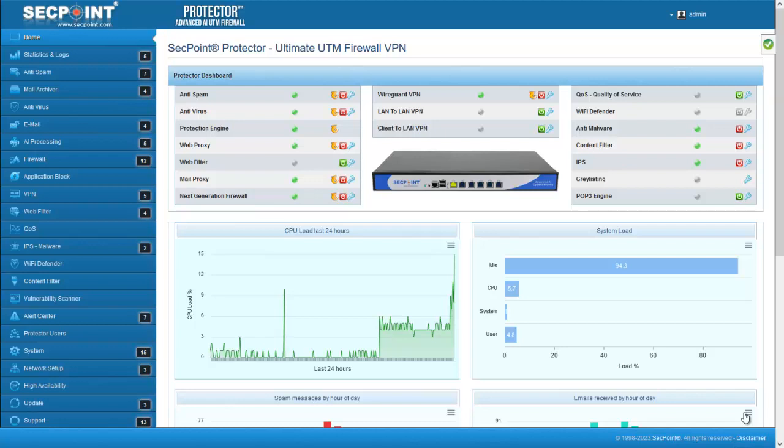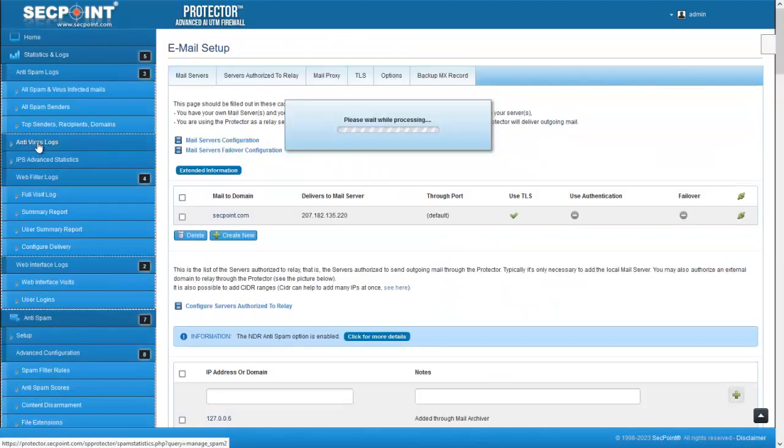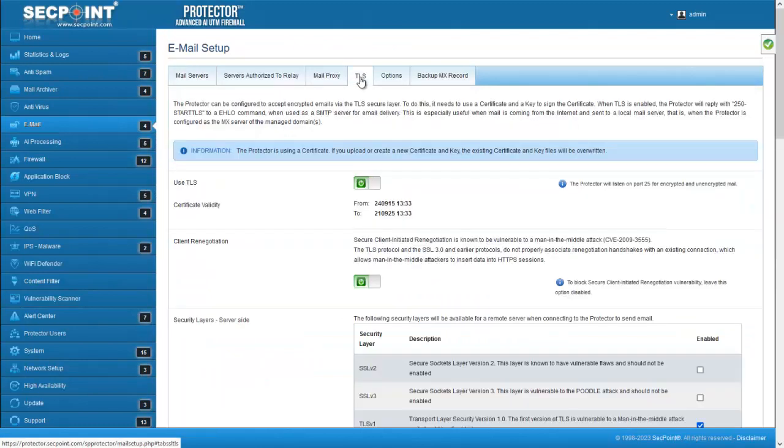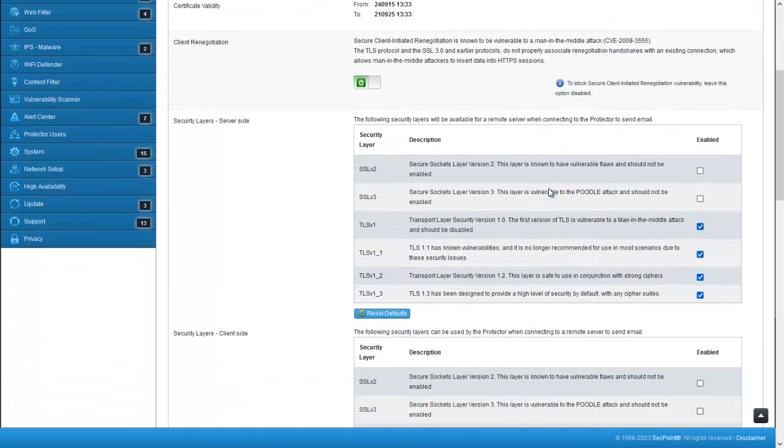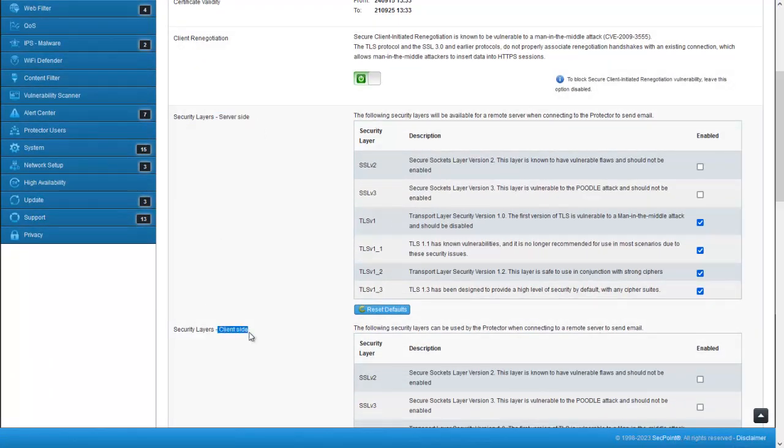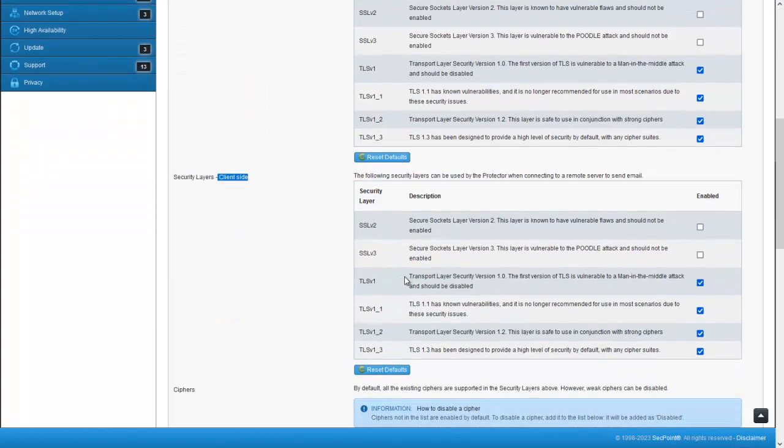To verify this, open the menu Email, Setup, and open the TLS tab. Here you can find all the available security layers on both server and client side. And you have the possibility to enable or disable each one of them. All the SSL layers are disabled by default and should be left disabled. But you can also disable any of the existing TLS layers according to your preferences or regulations in your area.